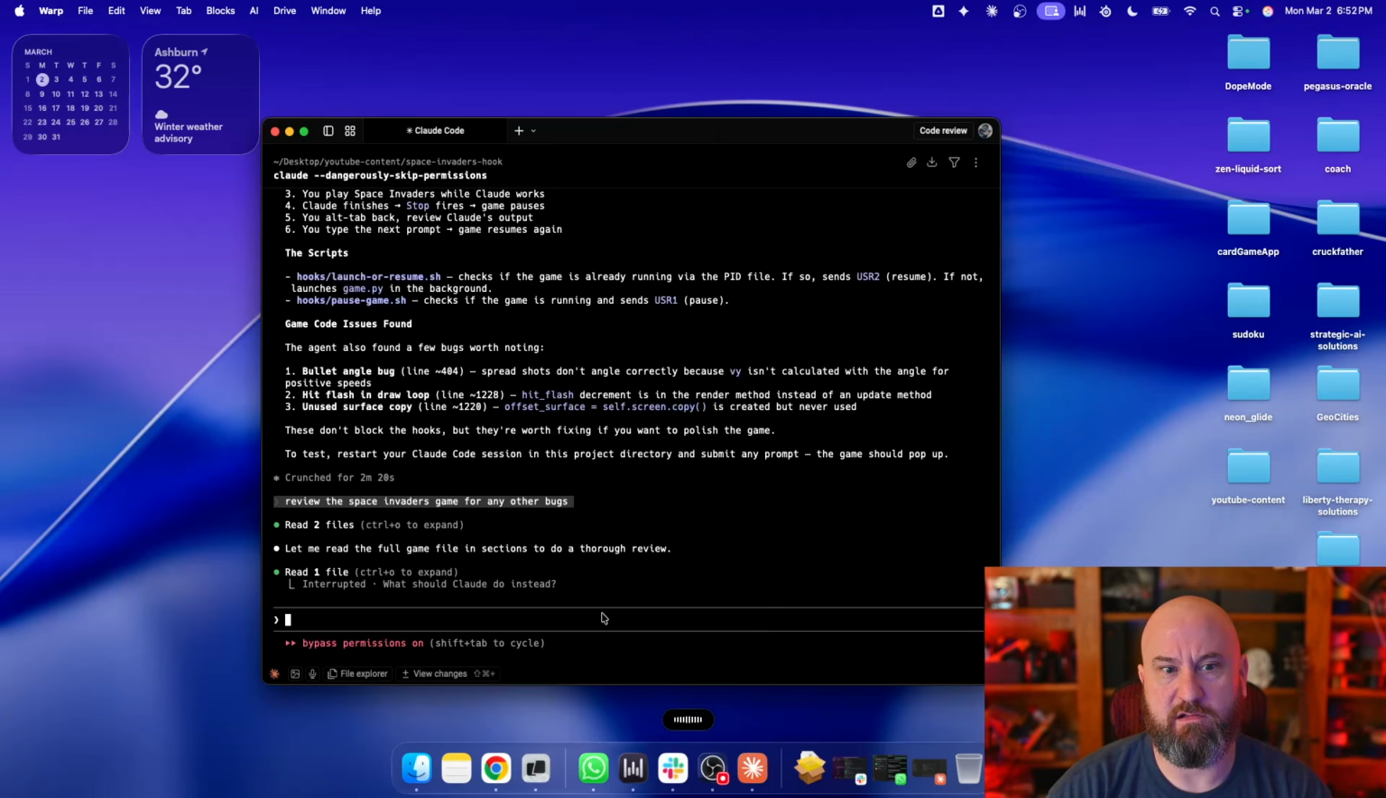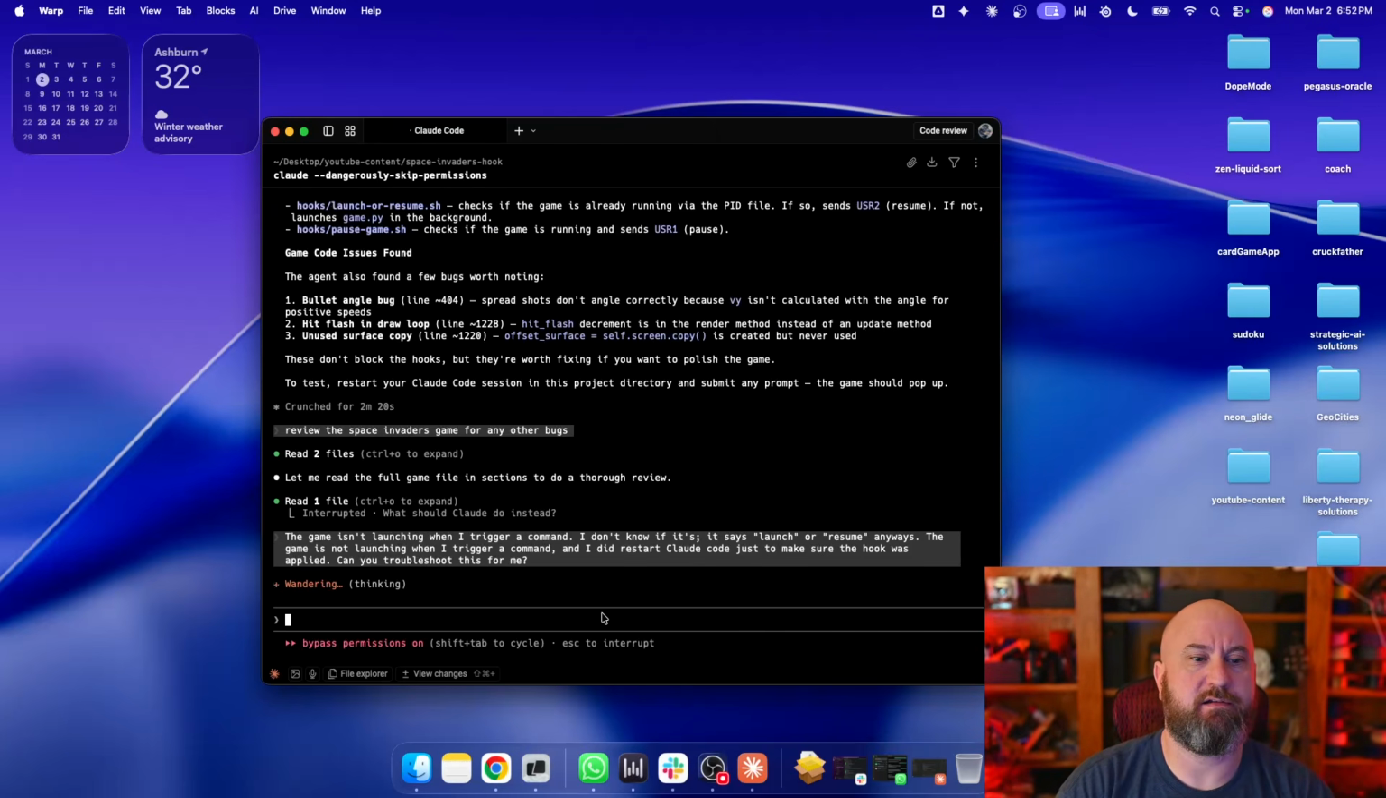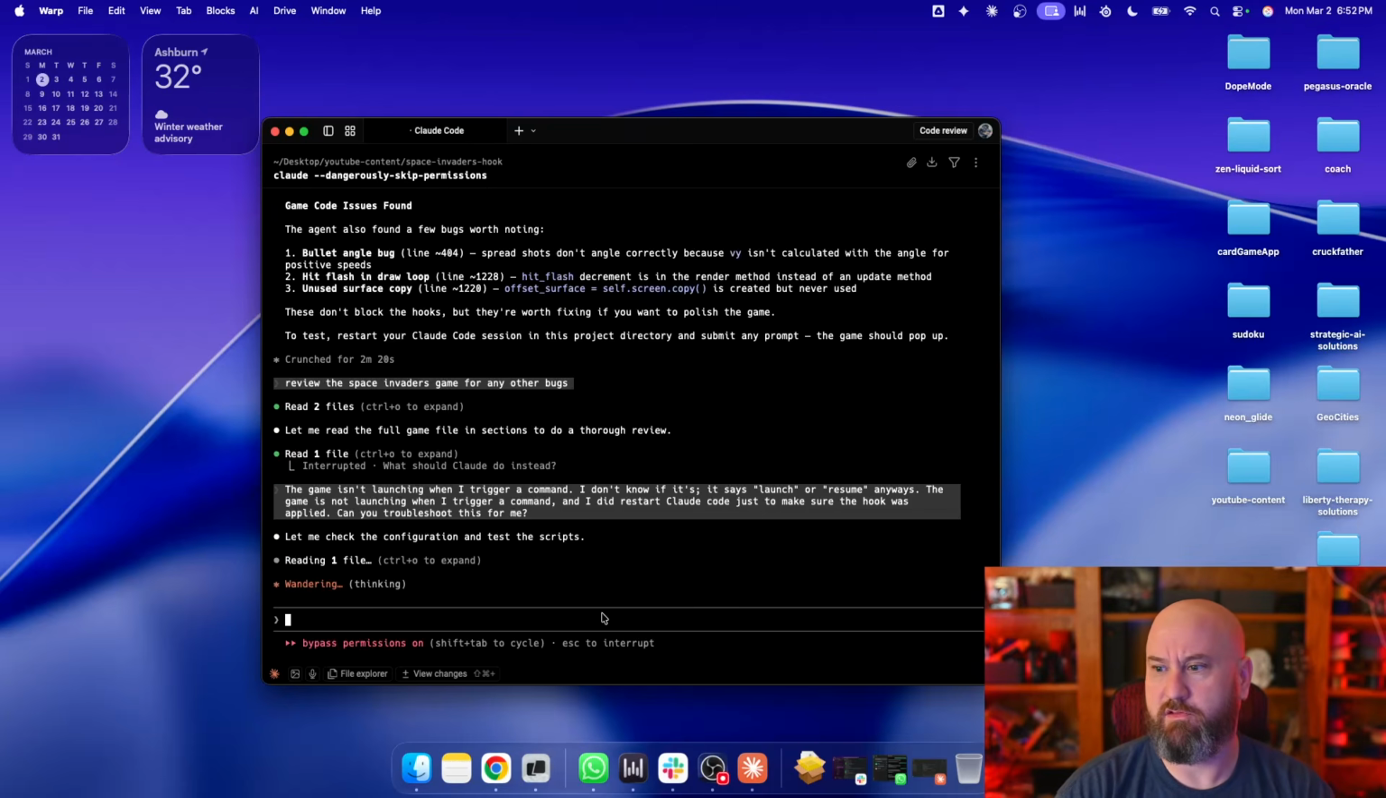The game isn't launching when I trigger a command. I don't know if it's, oh, it says launch or resume. Anyways, the game is not launching when I trigger a command, and I did restart Claude Code just to make sure the hook was applied. Can you troubleshoot this for me? So we'll let that take a look and see what we can see.